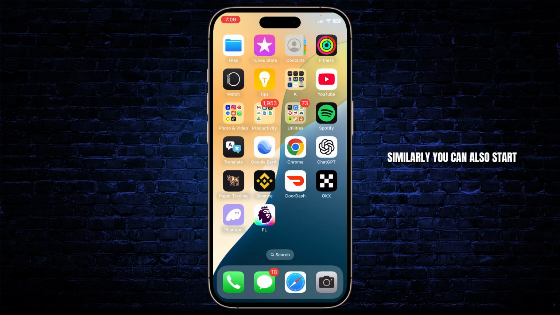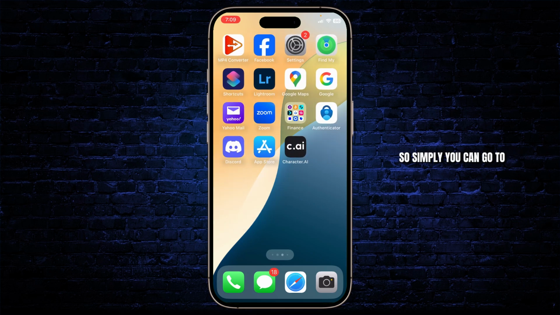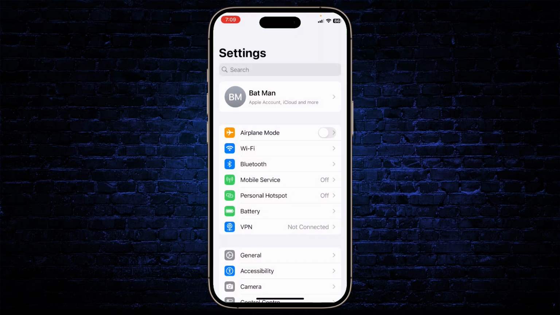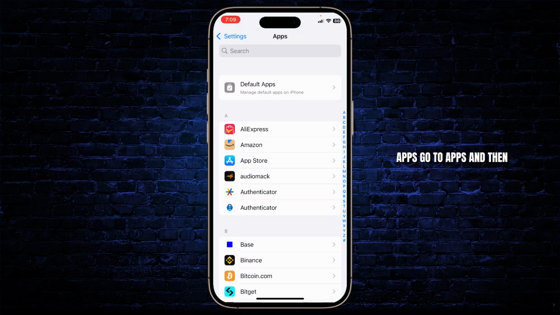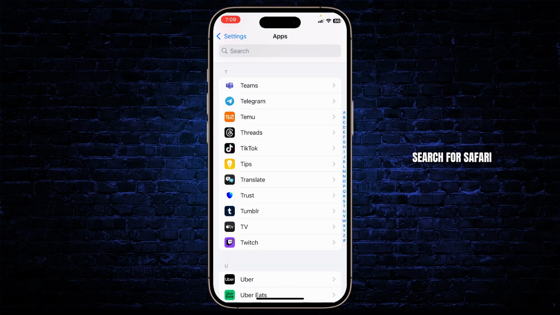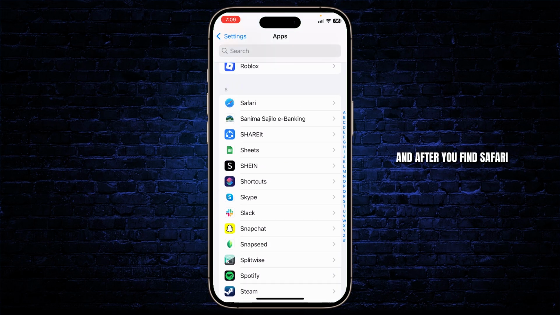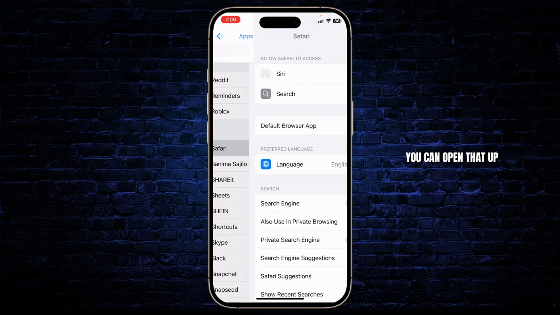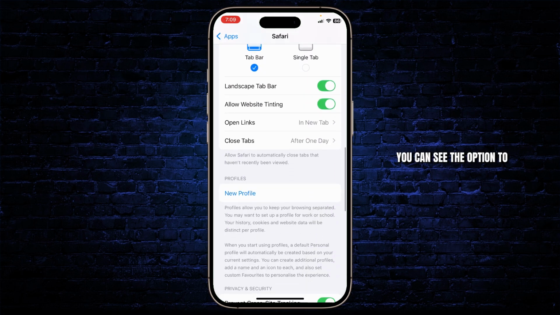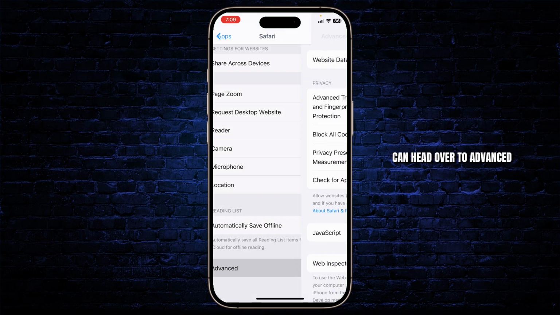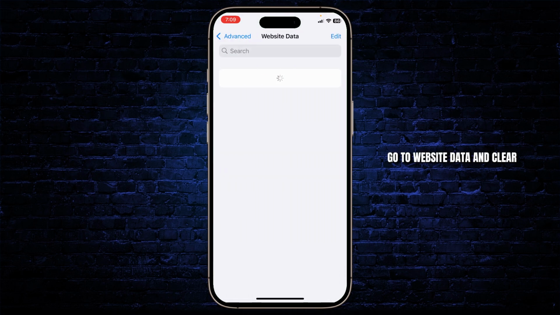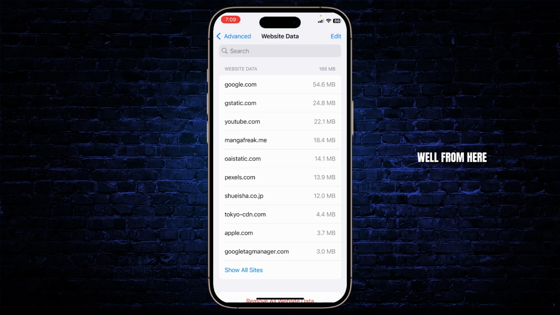Similarly, you can also start clearing out your browser's data. Simply go to your settings, scroll down till you find apps, go to apps, and then search for Safari. After you find Safari, you can open that up, and right here you can see the option to clear everything out. You can clear website data and history. You can head over to advanced, go to website data and clear out the website data from here as well.